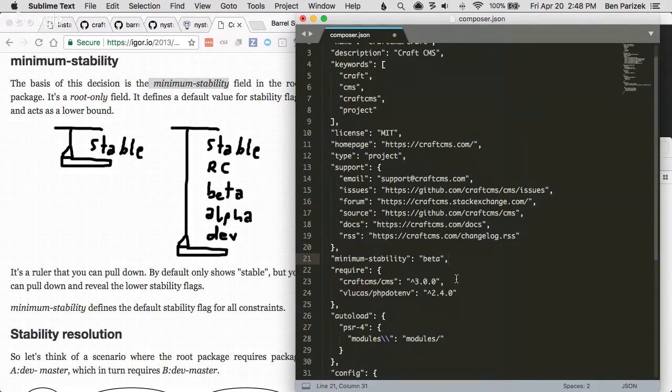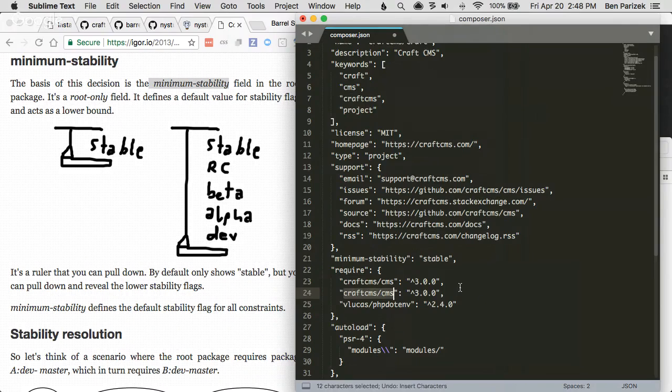Okay. So if you were requiring Guzzle for Craft CMS, and the version of Guzzle you wanted was beta, as long as it's in your Craft CMS Composer JSON, it's fine. Well, if this was stable, a beta dependency to Craft wouldn't be fine. And you could either solve it by making your minimum stability of the project beta, or you could solve it by actually adding that dependency here, whatever. Yeah.